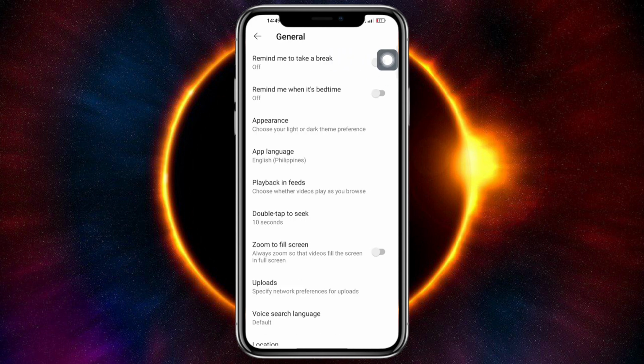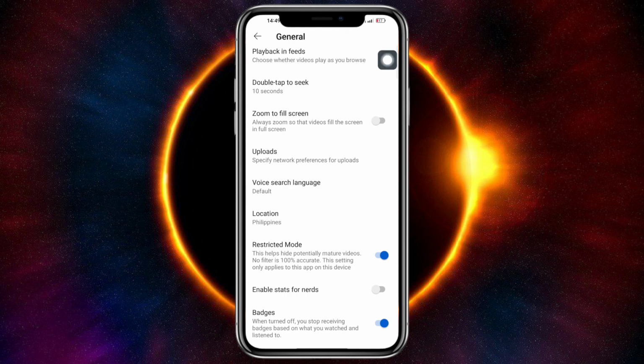Once you have clicked on that, scroll all the way down to the bottom until you can see this Restricted Mode. So as you can see, Restricted Mode helps hide potentially mature videos that are inappropriate for children, and this is actually an age restriction. So if you want to turn it off, click on this right here. As you can see, Restricted Mode has been turned off and the age restriction has been turned off as well. And that way, it's okay for you to watch any videos on YouTube.